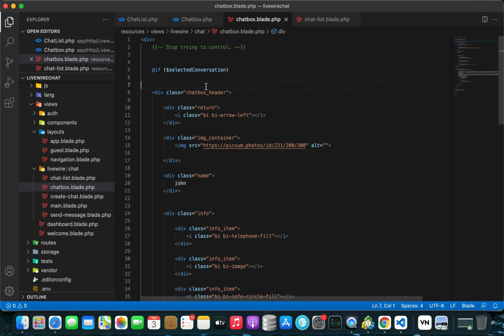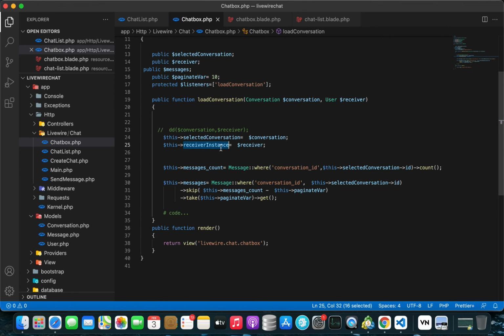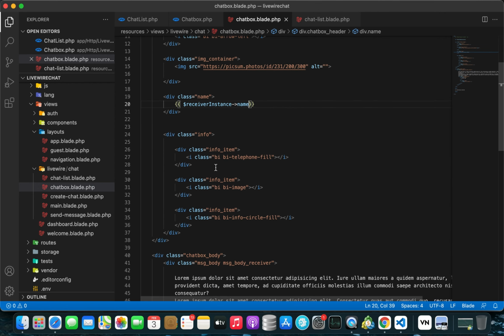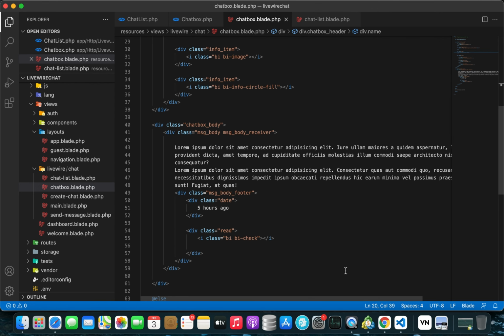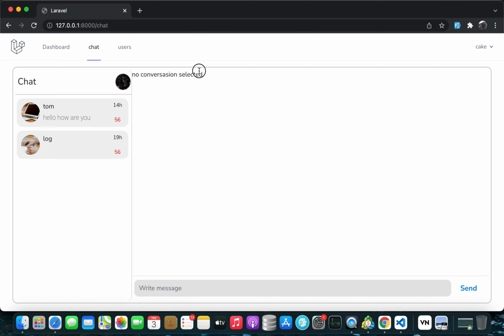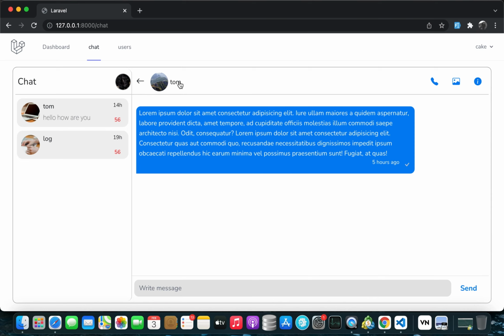Here to the top, we're going to now set the name of the receiver. Since we have the receiver instance in here, we're going to use this to now set the name of the blade file here. So let's set this and type receiver instance name. All right, if we go back, if I refresh, it's going to show no conversation selected, and if I click, it's going to show Tom, we change the name.